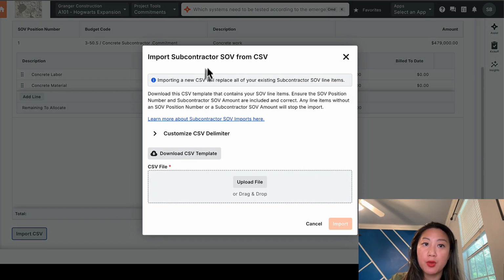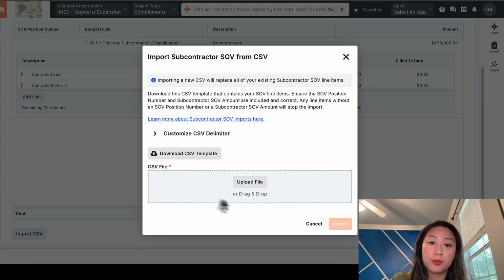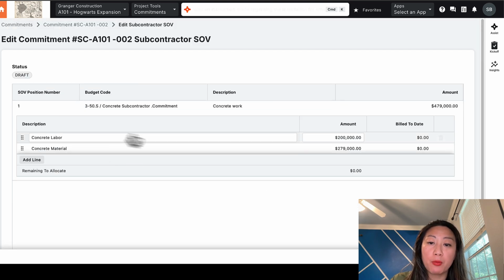So how you're able to do that is import, download the CSV template. There are instructions to be able to upload that template, update this template, and then you could upload it. For this video, I'm just going to be adding it in one by one.